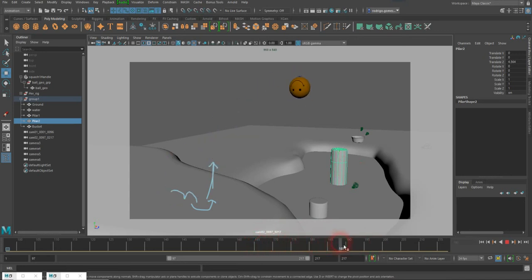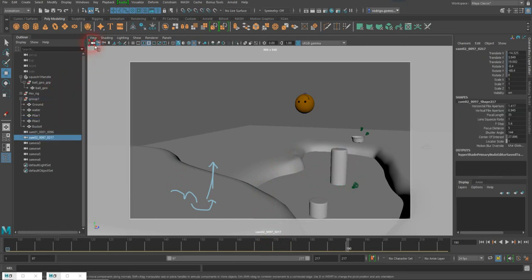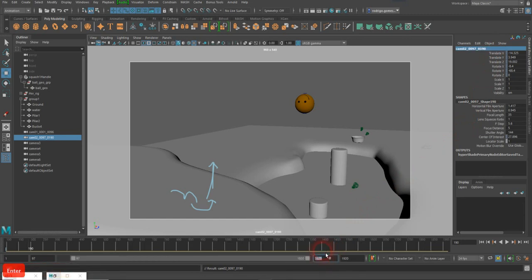And I'm going to cut before, say, 119. So actually 190. So I'm going to select my camera and change my frame range from 97 to 190. So I'm going to change my frame range right there. I'm just going to increment the save there.